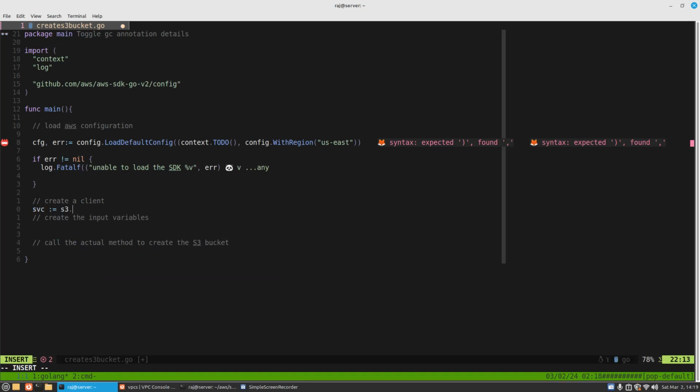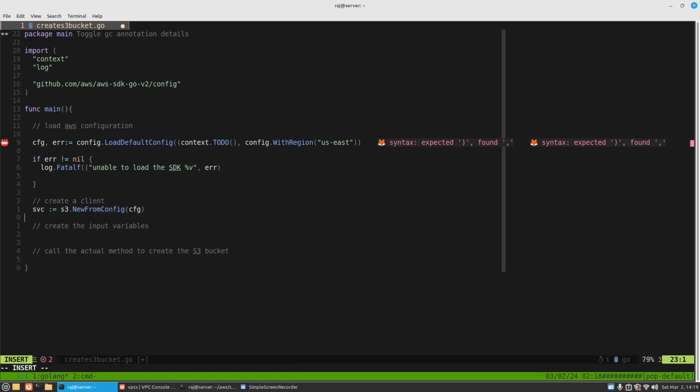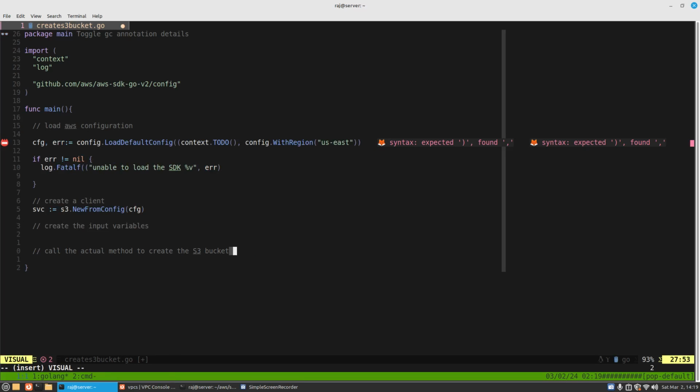s3.NewFromConfig, which is the same as what we did last time. So this is how you create a client. In this case, you're using the S3 client, but last time we used the EC2 client. So we need to be importing this S3 package. So we'll see how to do that.